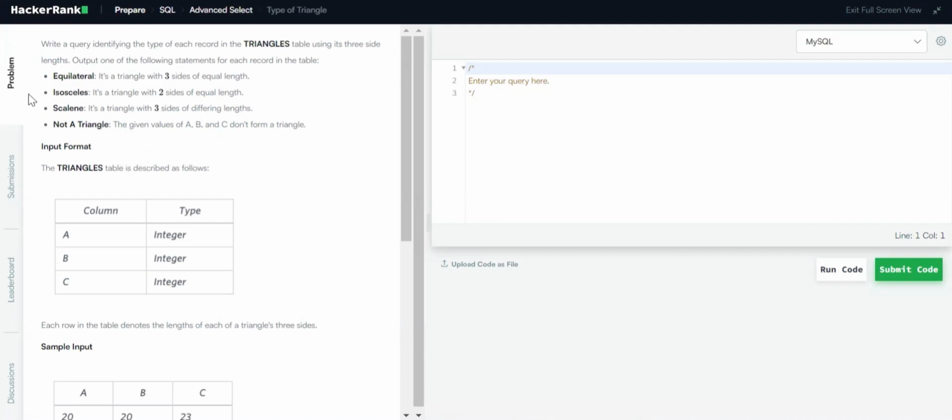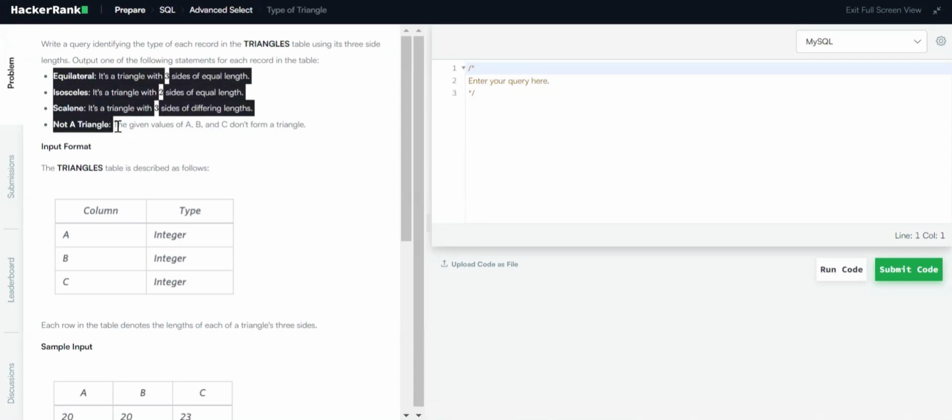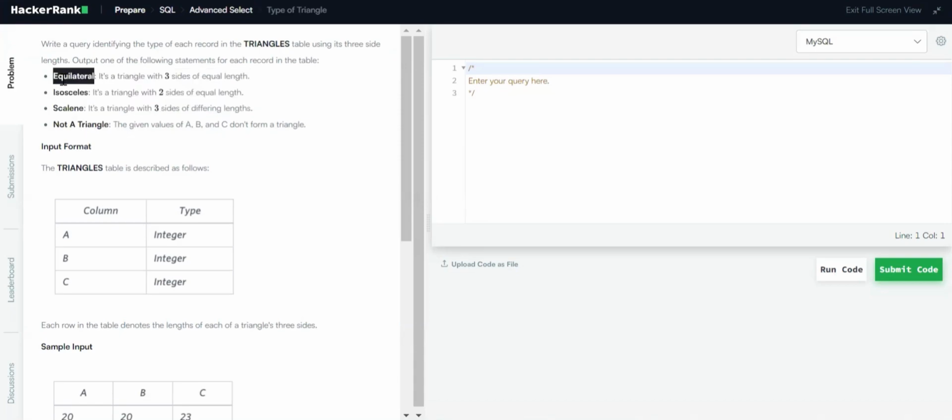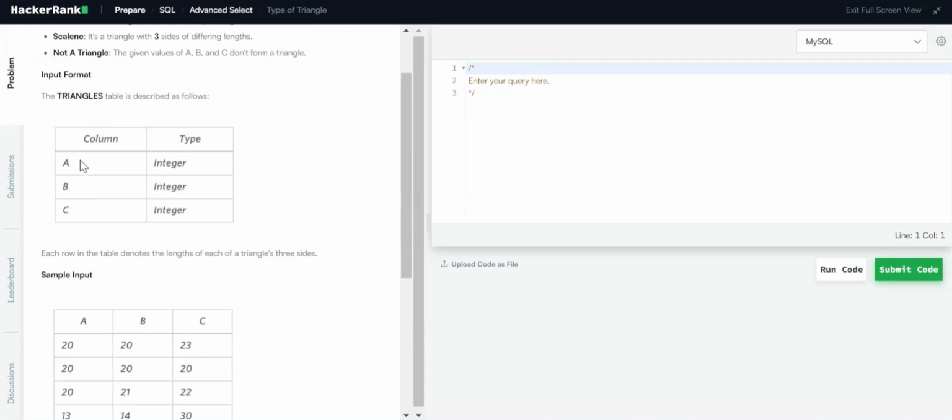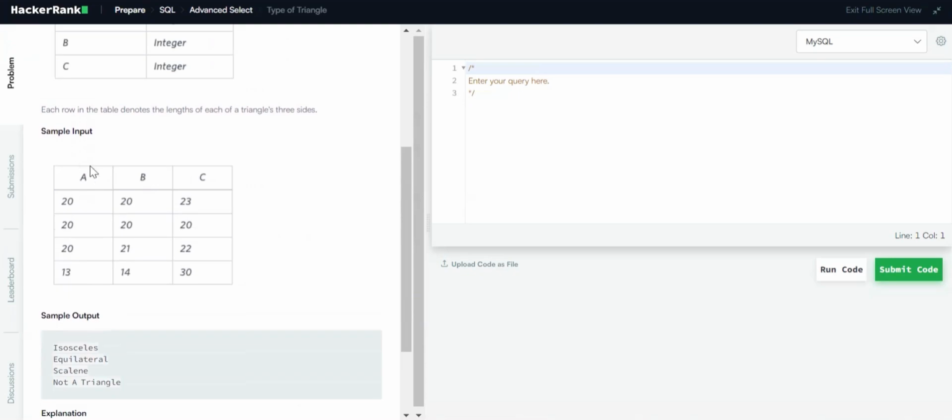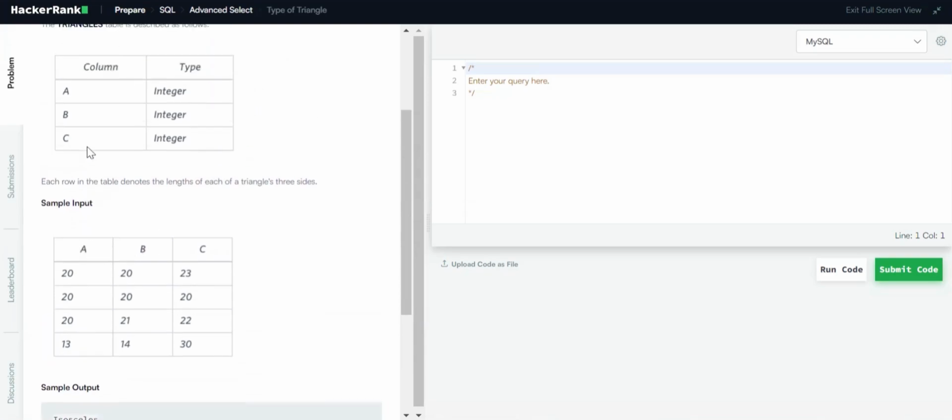Okay, fine. So the output should be a string: either equilateral, isosceles, scalene, or not a triangle. The table they provided has the columns A, B, C, and the data type is integer, and the table name is triangles. They have provided the sample input and how the output should be.